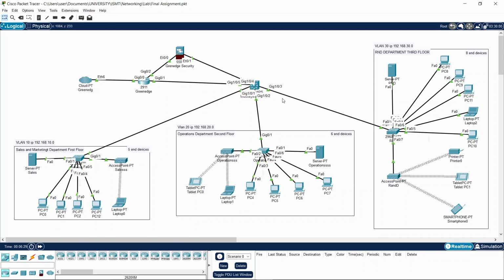It is connected to a multi-layer switch, and it's also connected to a firewall, and the multi-layer switch is connected to a firewall. The multi-layer switch connects three access switches on three different floors, which on the first floor is the sales and marketing department, on the second floor is the operation department, and on the third floor is the research and development department.